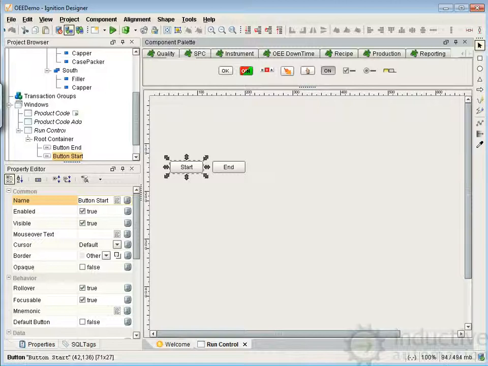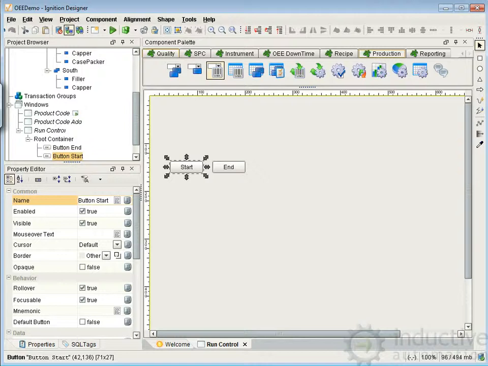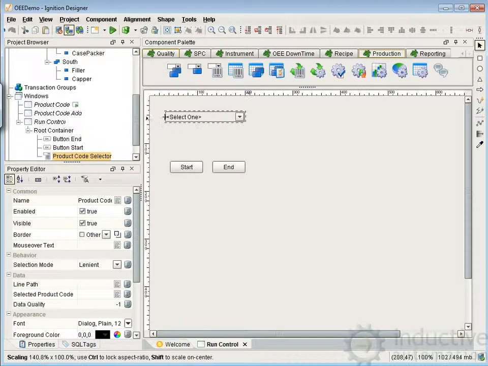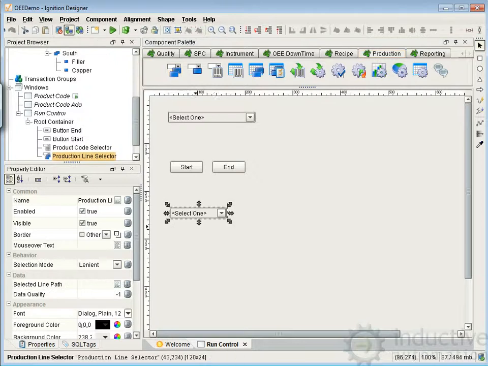So I'm going to go over to the production component tab, and we have this product code selector component. I'm going to put that there. And I have to tell it what line I'm dealing with here, and we do that by using a line path. The easiest way to get a line path is to put a product code selector on the screen.